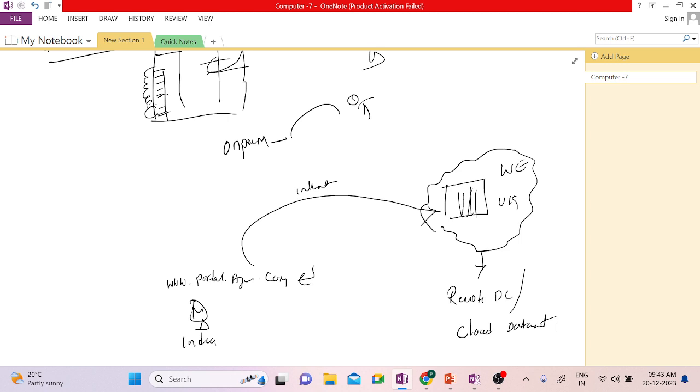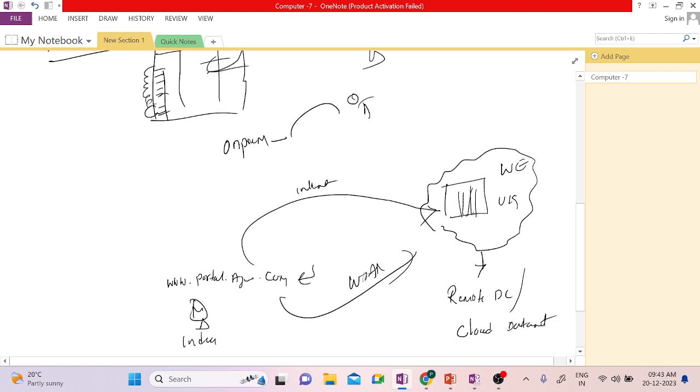When do we call it a remote data center? If the data center is not in the cloud, you are not using the internet to access it, but you are using your WAN connection, maybe Airtel or Tata. You have a dedicated leased line between two offices. That time, that is called a remote data center. If you are using the internet, or a service provider like Azure, Google or AWS, such a data center we call a cloud data center.